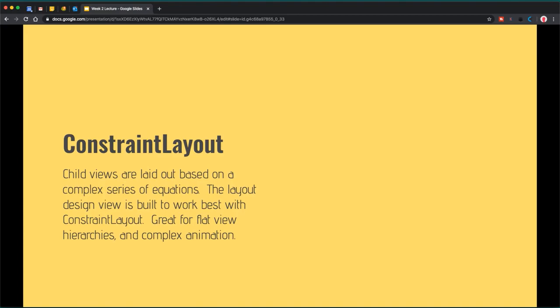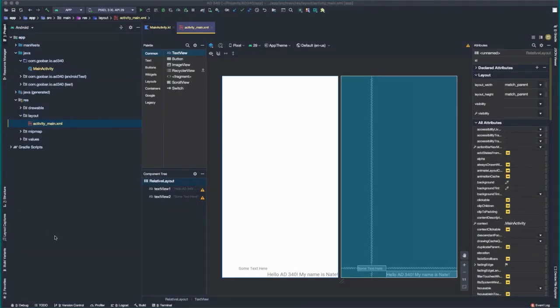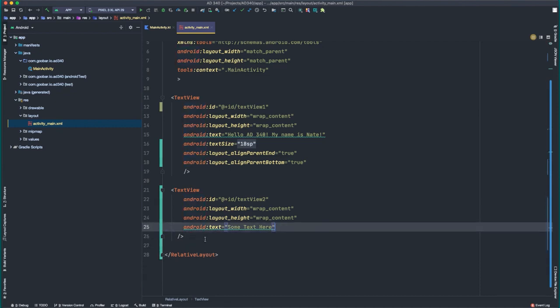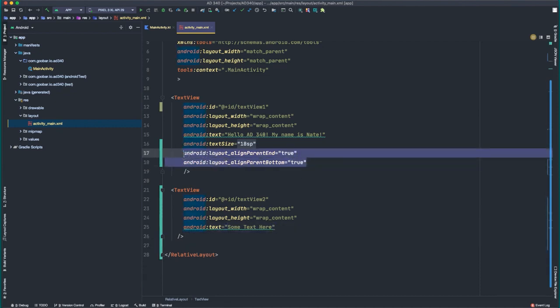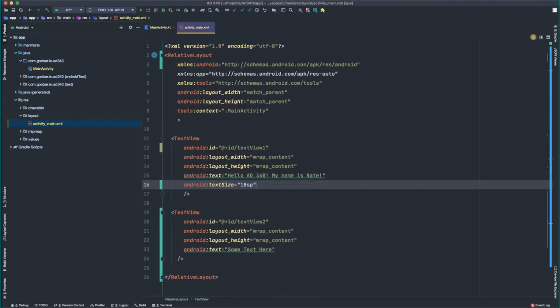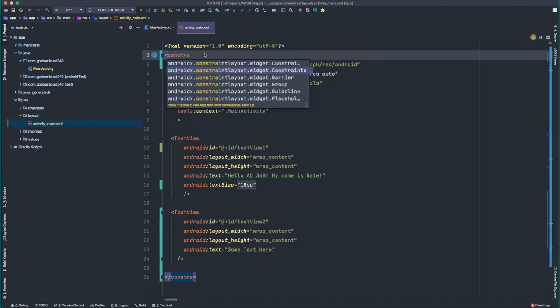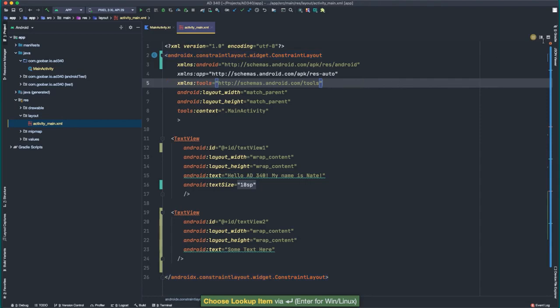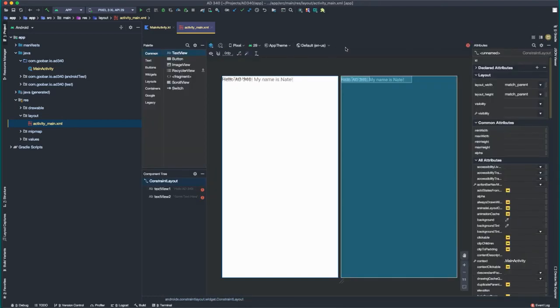So let's go back to Android Studio, and let's just take an example of constraint layout. So let's just clean this up a little bit. We'll remove these layout properties on our two text views. And then we will replace relative layout with constraint layout. So once again, let's look at how this is laid out by default. And again, no surprise, by default, these things are just laid out on the top left-hand side of the screen.